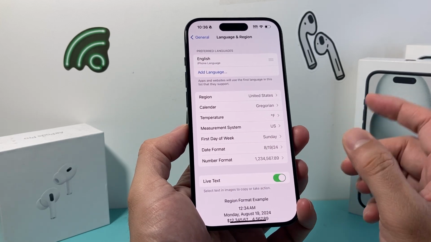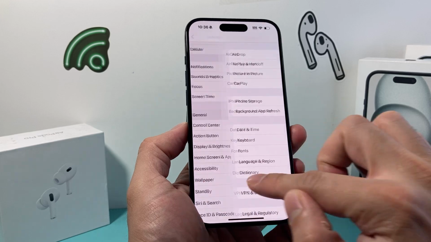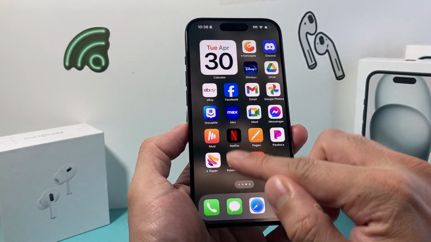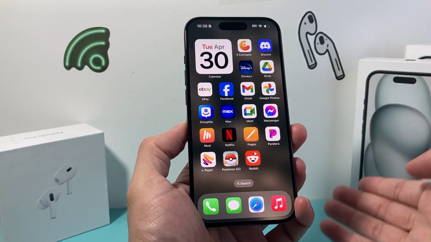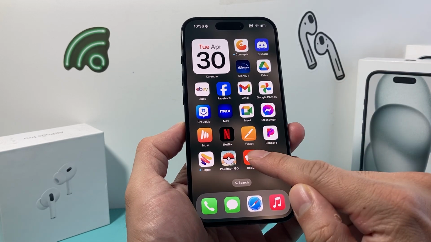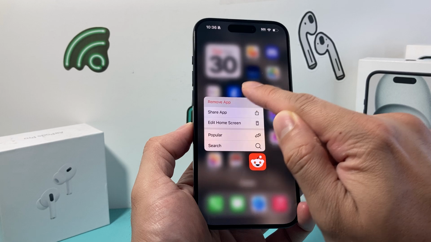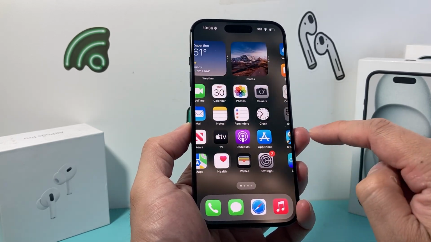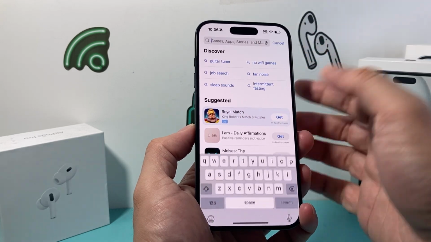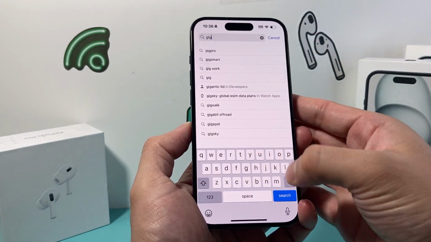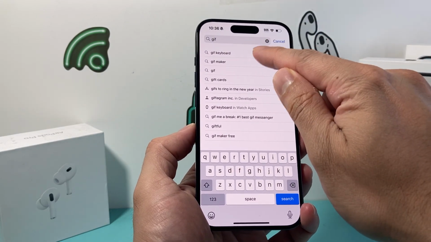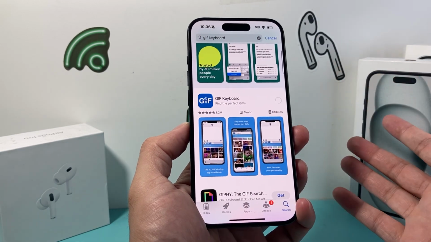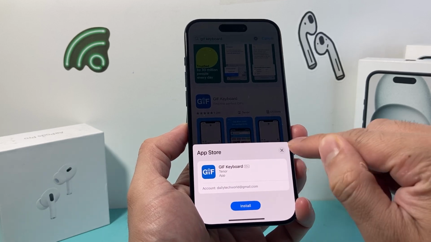Now, after doing that and you're still having the issue, next thing to do is, if you're using any third-party GIF keyboard app on your iPhone, you need to delete it and reinstall it. In order to delete an app, you're going to simply press and hold, click on remove, and then click on delete. Now once it's been deleted, just simply go over to the App Store and then search for that GIF keyboard that you were using. You just search it up and then basically reinstall it by getting it again. You want to get it and it's going to install it and follow the prompt.